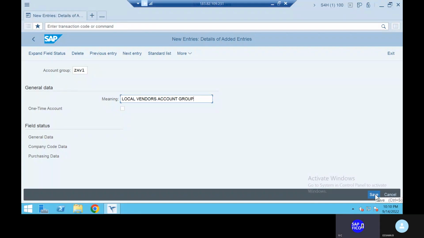Next, we see there is company code data and purchasing data. So we can control each and every field status as per the account group for the vendors: general data, company code data, purchasing data. In ECC, everything is the same, and in S/4HANA also everything is the same. Go to save and save it.